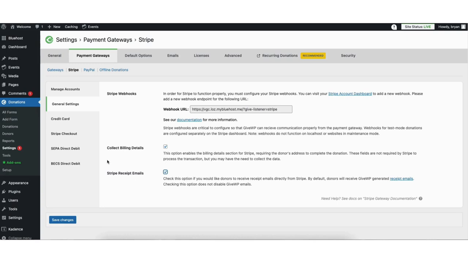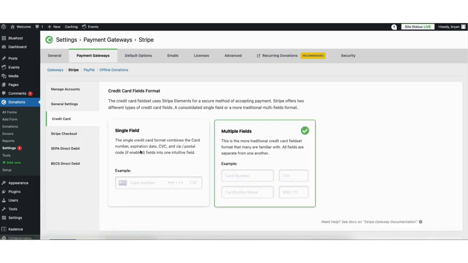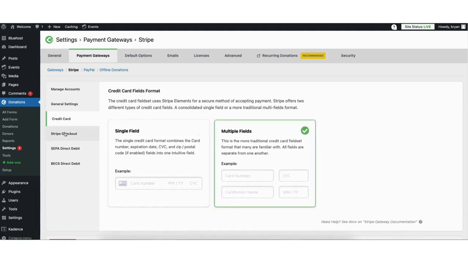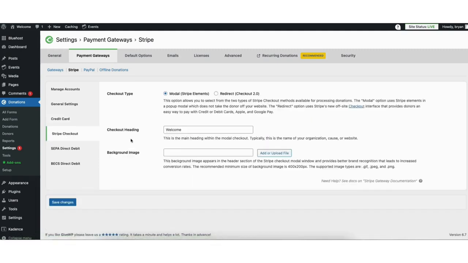If you click Credit Card, you can select how it will show. You can select single field or multiple fields. If you click Stripe Checkout, checkout type can stay as is. Checkout heading you can change. Usually this will be the name of your organization. You can choose to add a background image if you like.